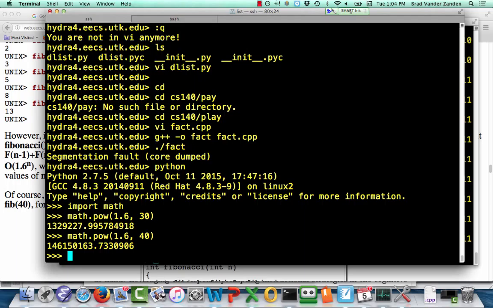Let's do it for 40. Now we are up to 146 million. We increased our Fibonacci number from 30 to 40, and we went from 1.3 million to 146 million. Pretty bad. I don't care how fast your computer is. It's not going to return very quickly from that. You're going to be waiting for a while.